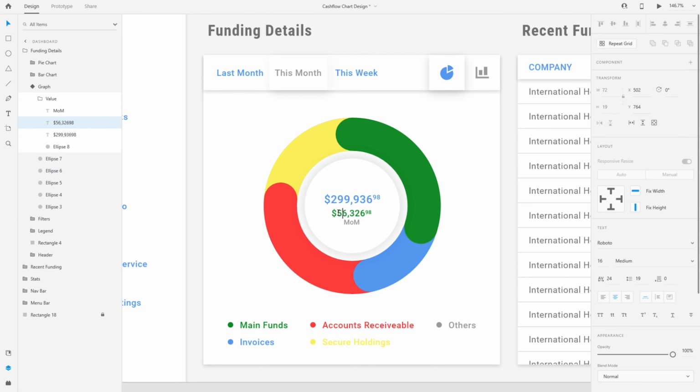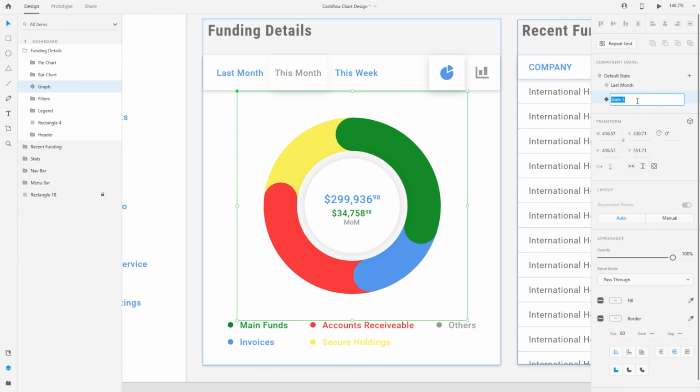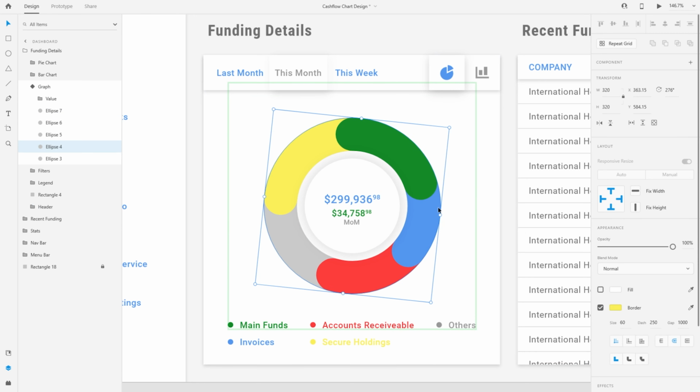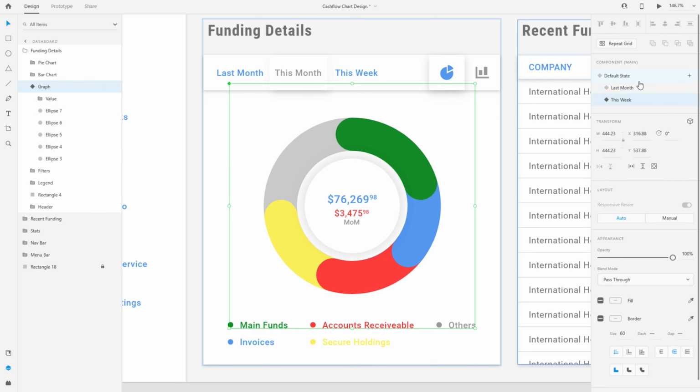So this is again the same process which I did the first time. So I'm going to speed this up. All right, so we have the values for the last month. Now I also want to add one more state to this component for this week's filter. So I'm going to again press the plus icon, click on add state, name this week, and follow the same process again. So I'll change the values. So we have all the three component states over here.